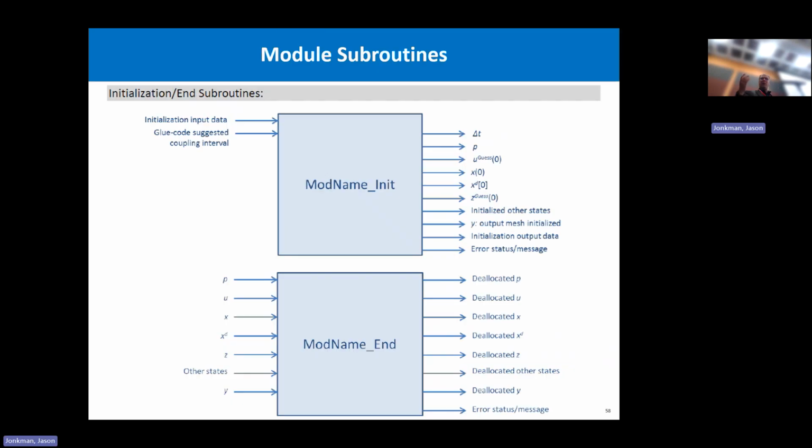Also, every module looks the same in terms of its core subroutines that, say, the glue code will end up calling. There are really 4 main routines that you'll see in every single module. One is the init routine that initializes the module. That's where the parameters get defined, so whatever constants of the model, that's where they get set. That's also where it initializes the states of the model.